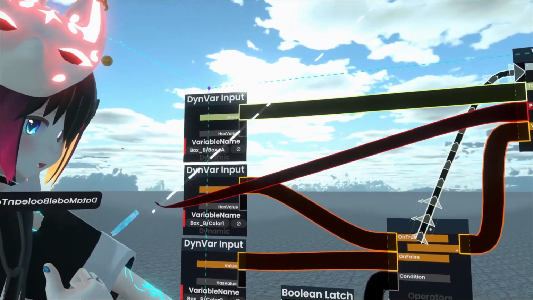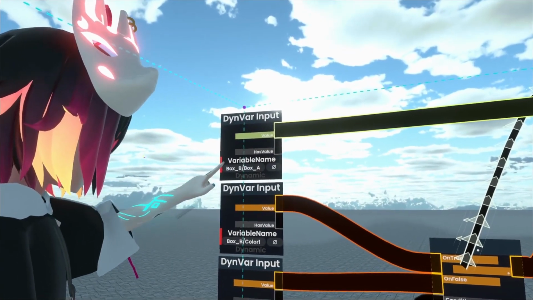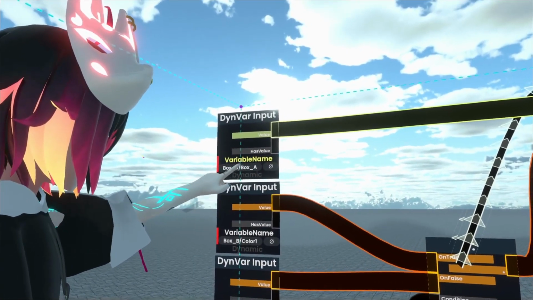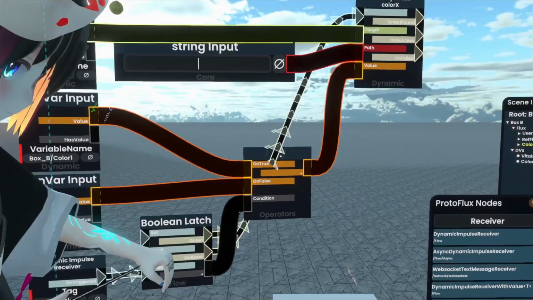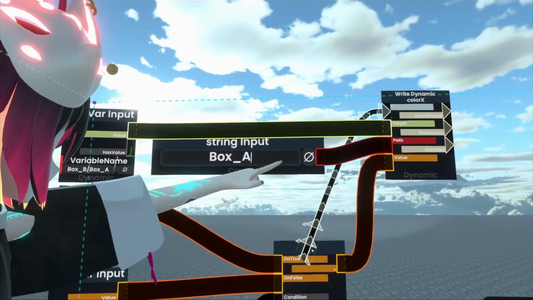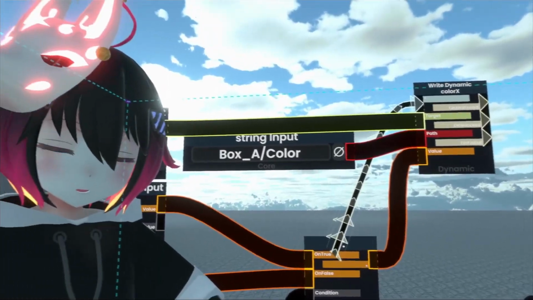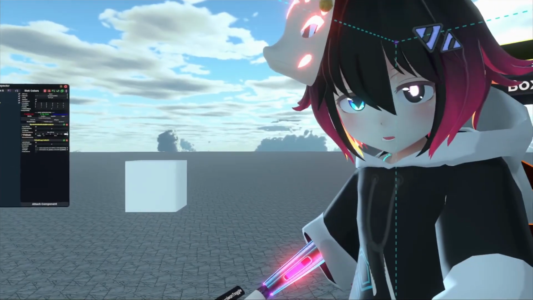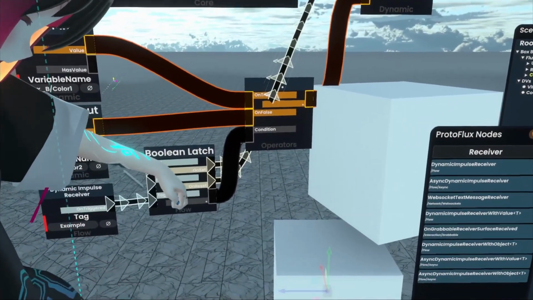The last thing that I need is, because we are getting the reference to box A, right? So on box B, I am getting the reference to box A, and now I need a path. The path is box A because, again, it's already referencing box A, and on box A, I'm looking for color. And if all of this is correct, we can take a look at the box over here and see it change as we click on box B.